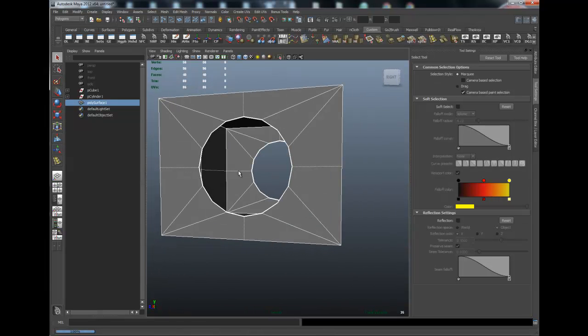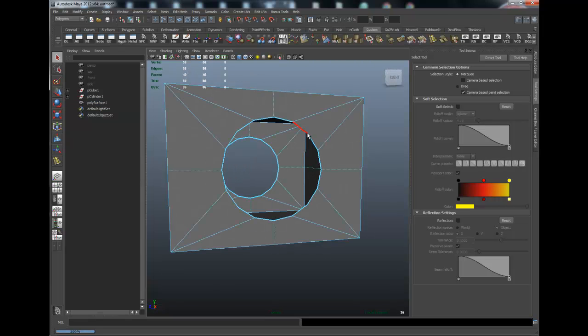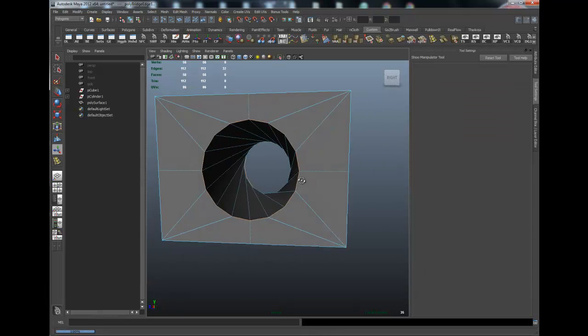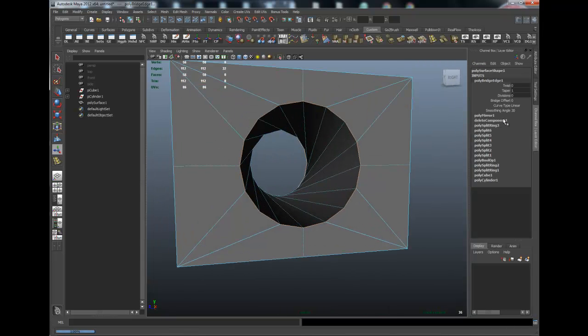And then of course I deleted the part of the cylinder that goes through the cube, but that's easy to fix. I can just take this edge loop and this edge loop and do a bridge. Okay, now if you do your bridge and you see that it's twisted like this, just go to your channel box, go to the offset, and then with the middle mouse button just scrub it until it untwists itself like that.